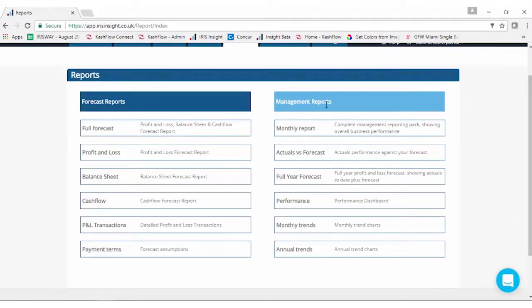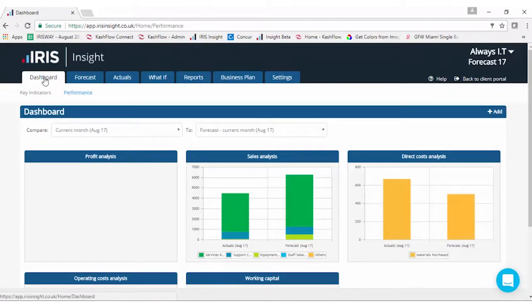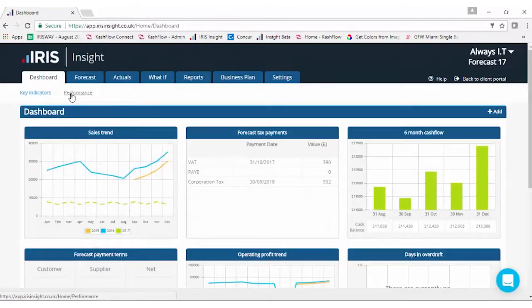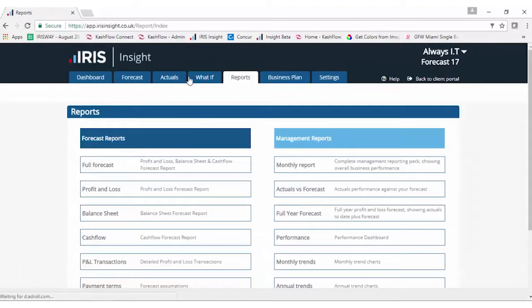On the right hand side we have our management reports. Underneath we have our performance dashboard, our monthly trends and our annual trends. So if you click on the performance dashboard, it will just link you through to the KPI and performance dashboards on the left hand side. So that's a direct link through to the dashboard module.